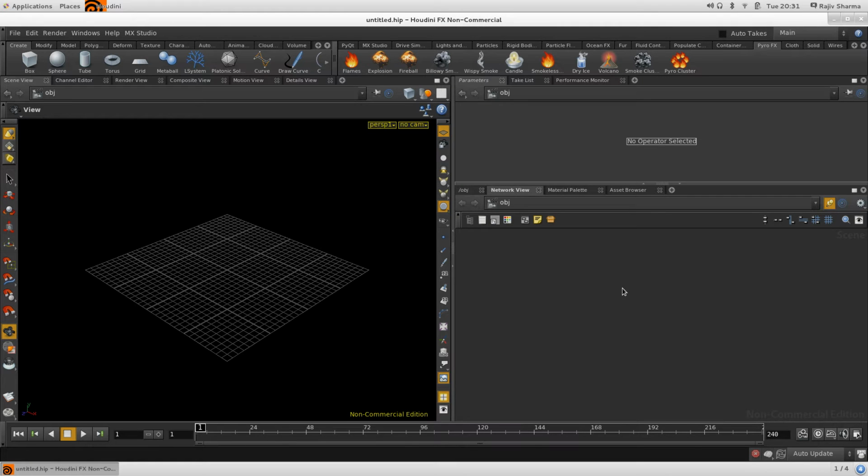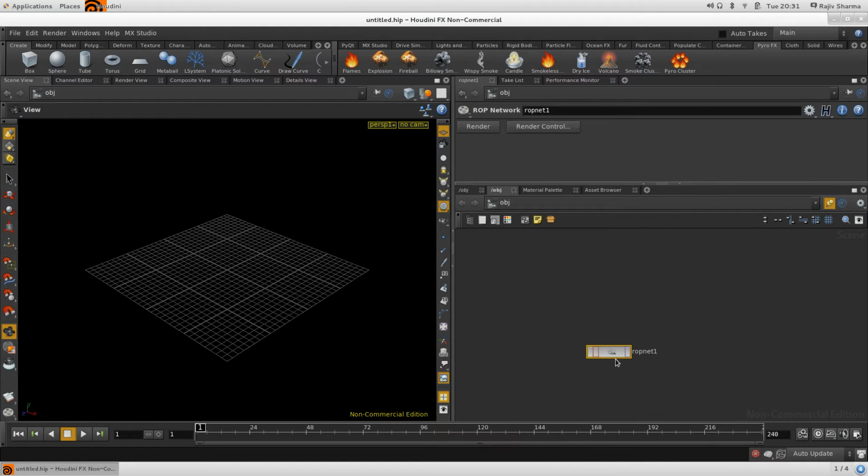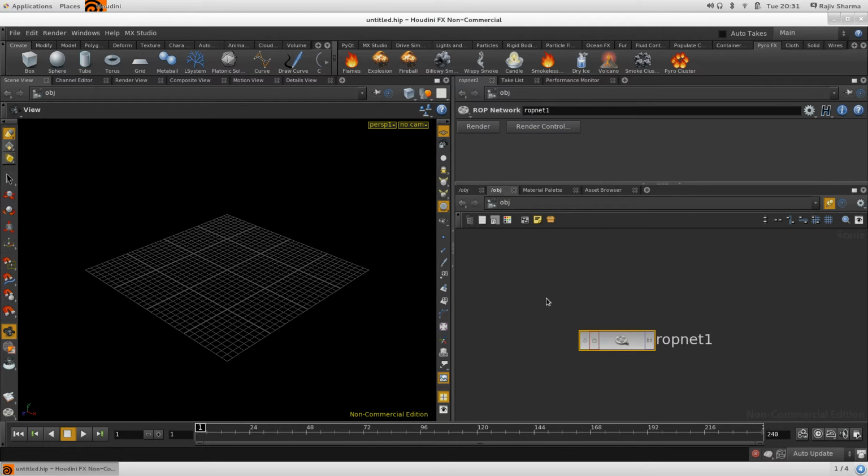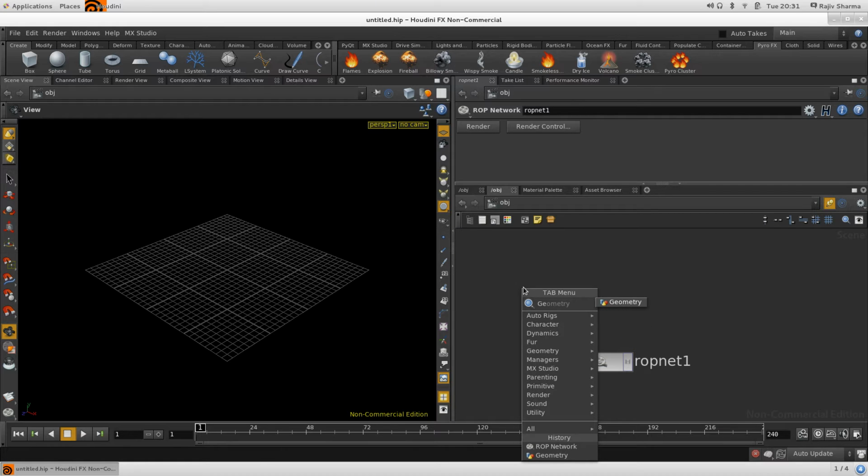Okay, you can press tab to get the nodes menu here, and you can select a node and it will appear on the network view. You can dive inside the node if it is a network. So right now, as you can see, I am inside RopeNet and its output network. Similarly, you can go to the SOP network if you press tab and create a geometry node.